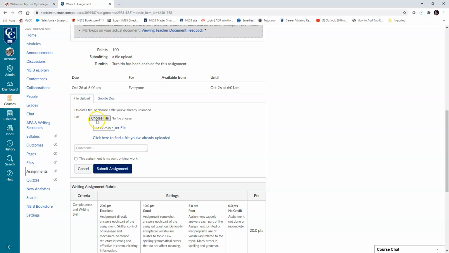When it's time to upload, you'll choose the file, which will allow you to select a file from your computer. Once you've selected the file, you can add any comments for the instructor. You'll have to click the box that says this assignment is my own original work. Click Submit Assignment to submit the assignment.